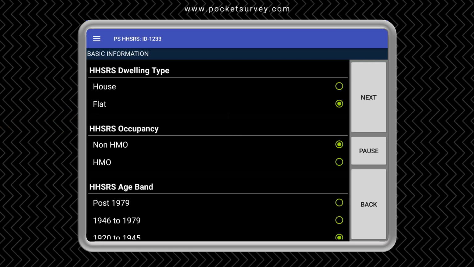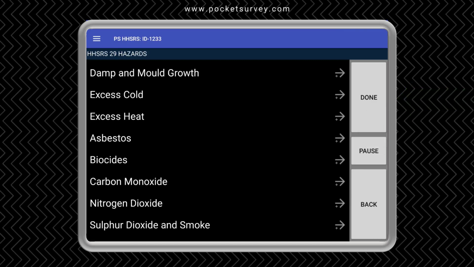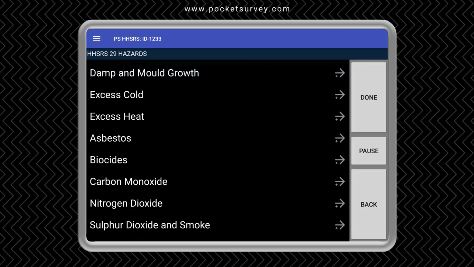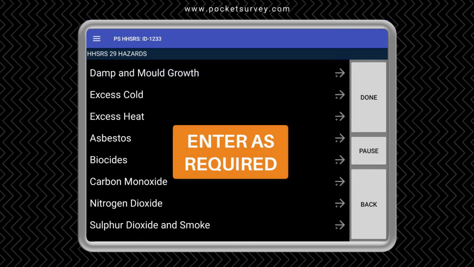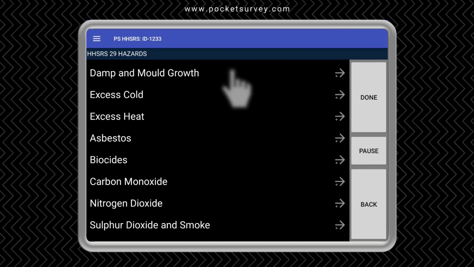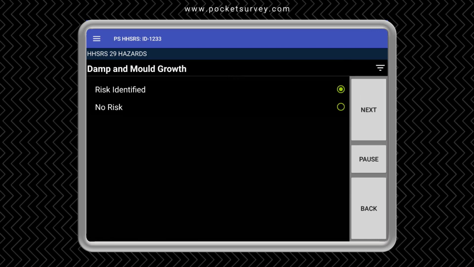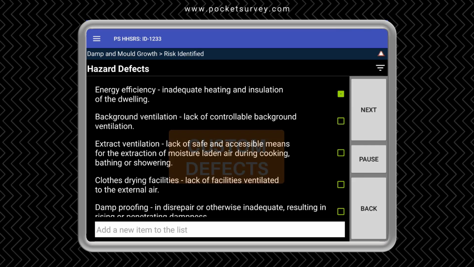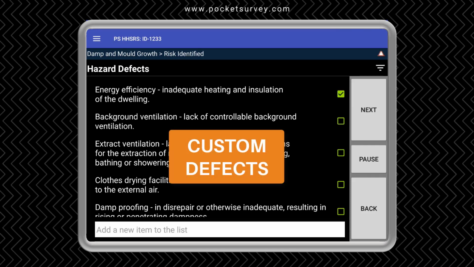There are some initial questions about the dwelling type, occupancy and age band. You can see a list of the 29 hazards. However, you don't have to answer every hazard if it's not applicable to the dwelling. This is what makes PocketSurvey so flexible. We're going to choose damp and mold growth, identify the risk, and then choose some of the defects that contribute to that hazard.